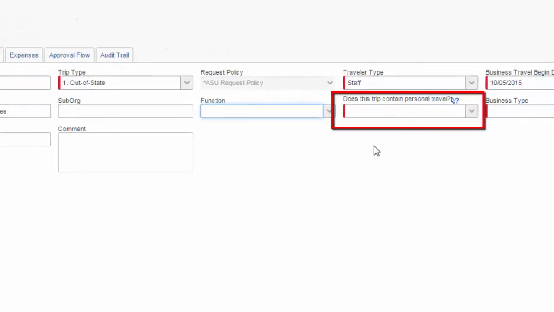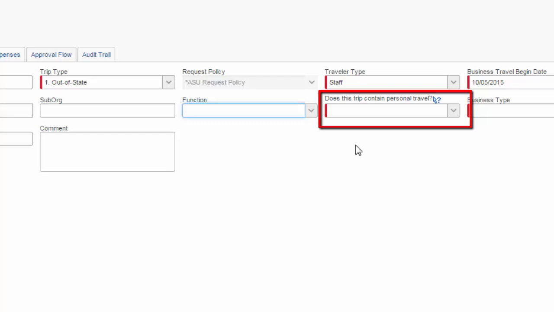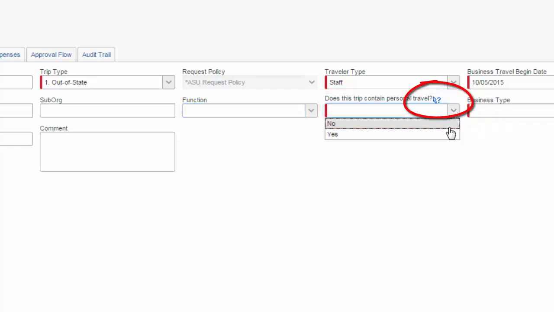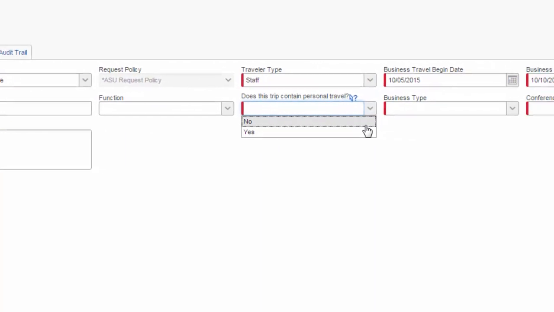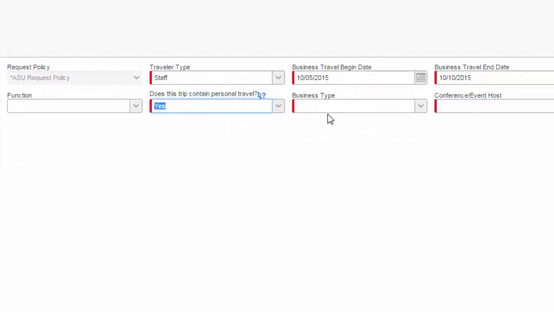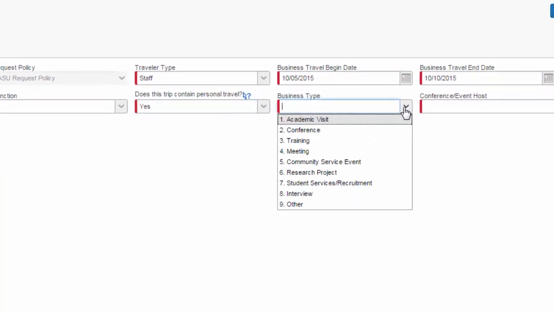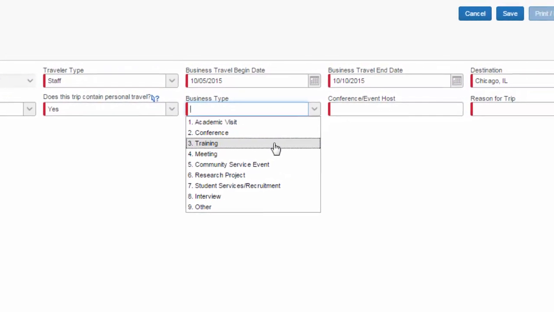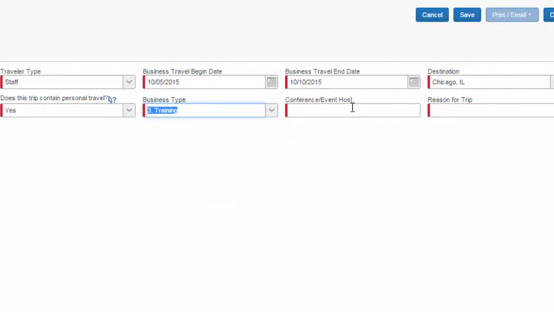Answer yes or no in the Does this trip contain personal travel field? Refer to details regarding the airfare quote for your business portion of your trip by hovering your cursor over the question mark. Select the appropriate option for the type of trip in the business type drop-down menu. The conference event host field is required, even if you are not attending a business conference, in which case enter in NA.